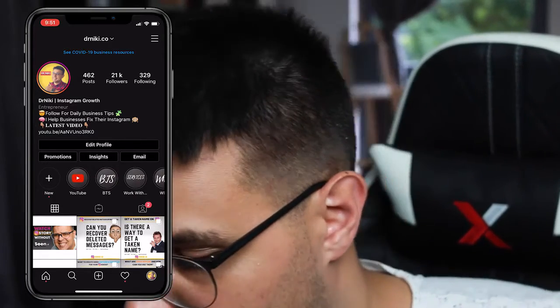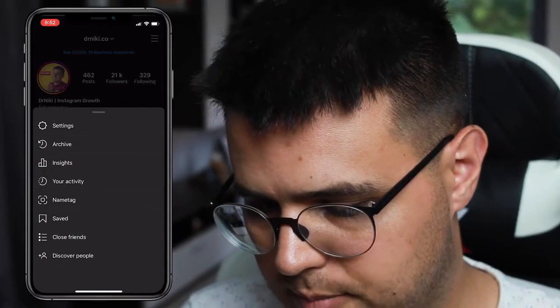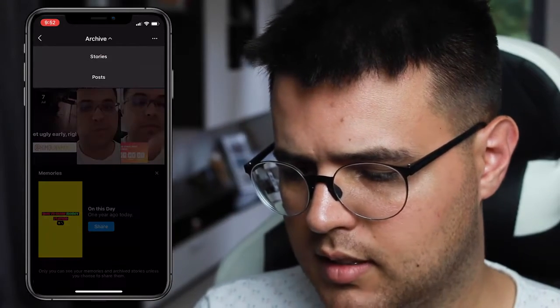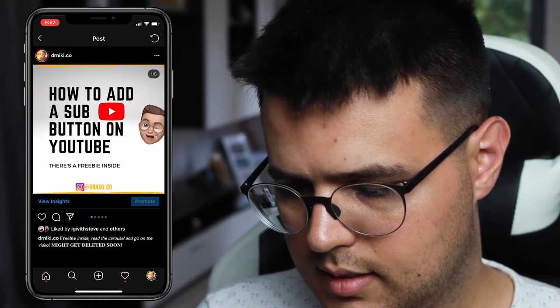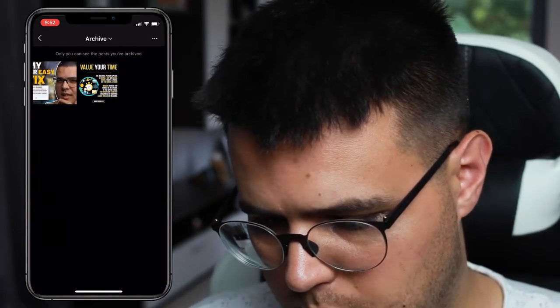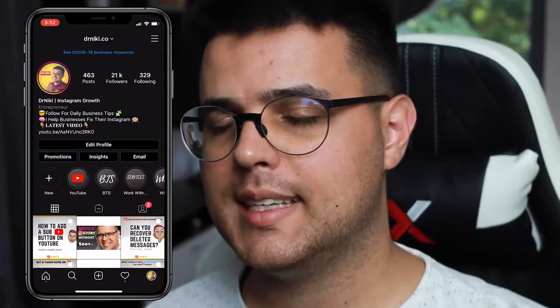What you can actually do to get it back is click the three dashes right here and click on archive, click the archive button at the top, click on posts, here it is, and just click this, show on profile. And now it will be back, here it is, it's back. So archiving, unarchiving photos, this is the way to do it.